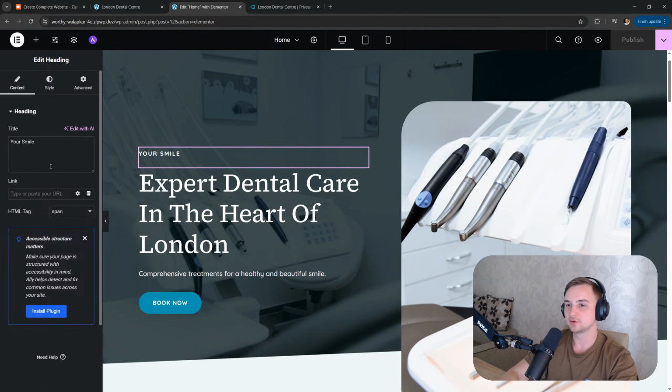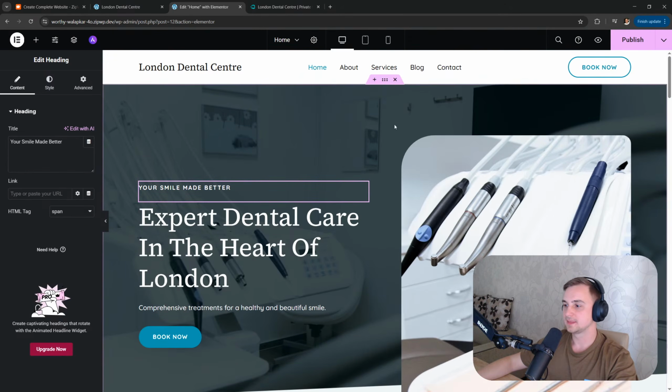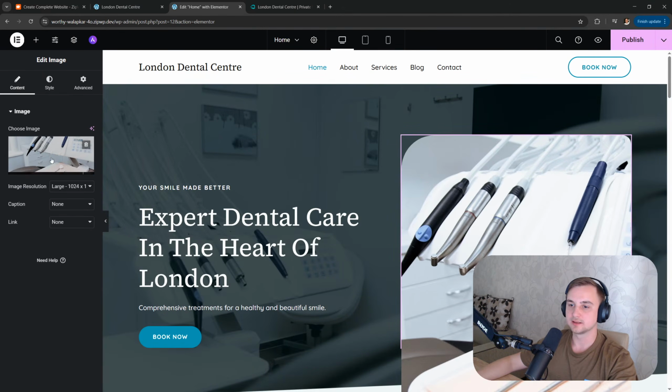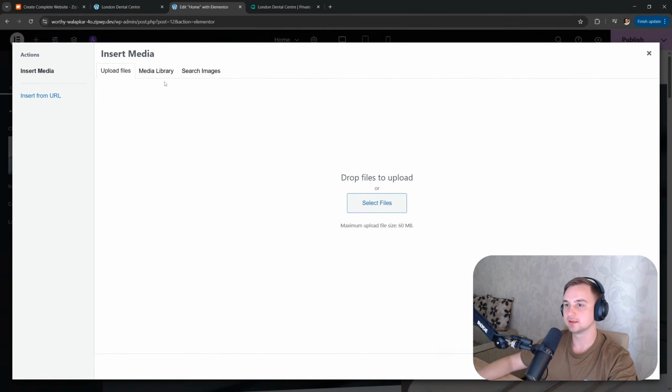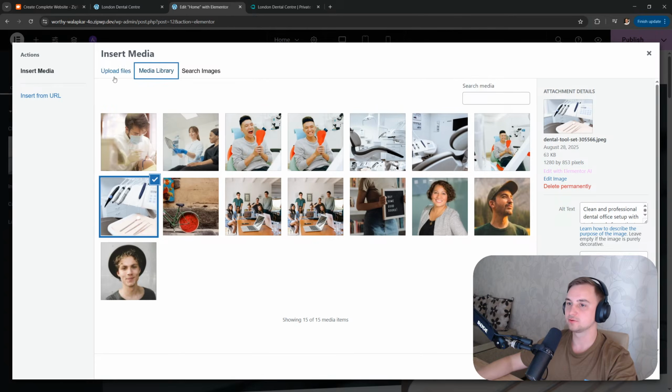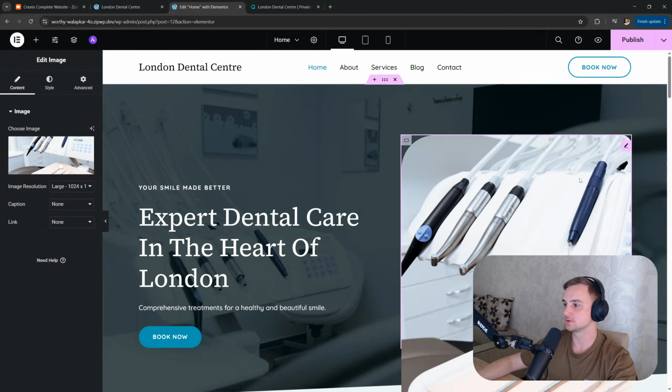So your smile, we could say made better. And that's how easy it is to change some text. If you want to change an image, again, you just click it, and then click the image here, and you can choose one of the other images that you already have, or you can upload one from your computer to the site.